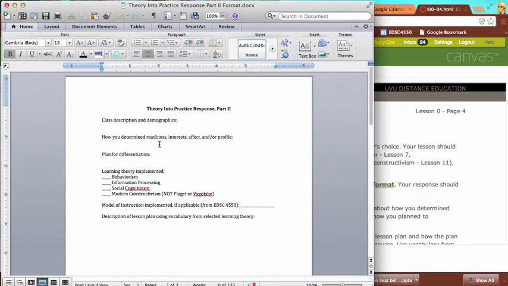Next, how you determined your students' readiness, interest, affect, and or profile. You don't have to do all 4 of those, but we're looking there at preparing to differentiate your lesson, and then how you planned to differentiate. Now, it's possible that when you originally taught the lesson, you didn't actually plan to differentiate. So again, look at this retroactively.